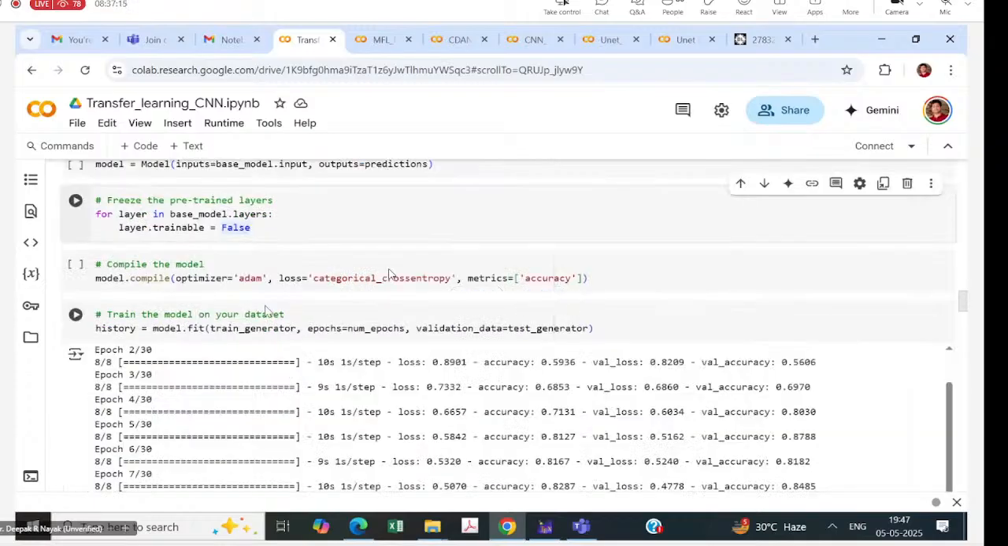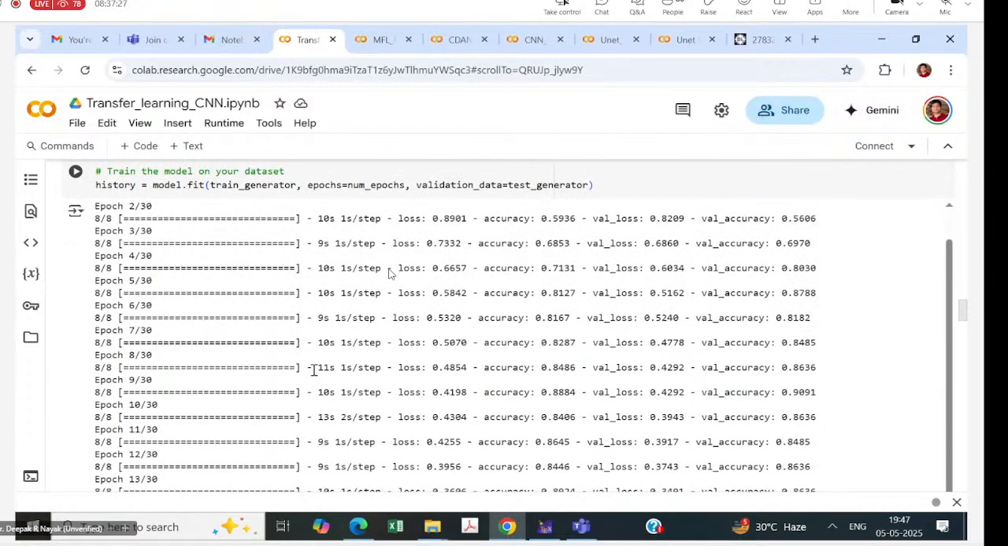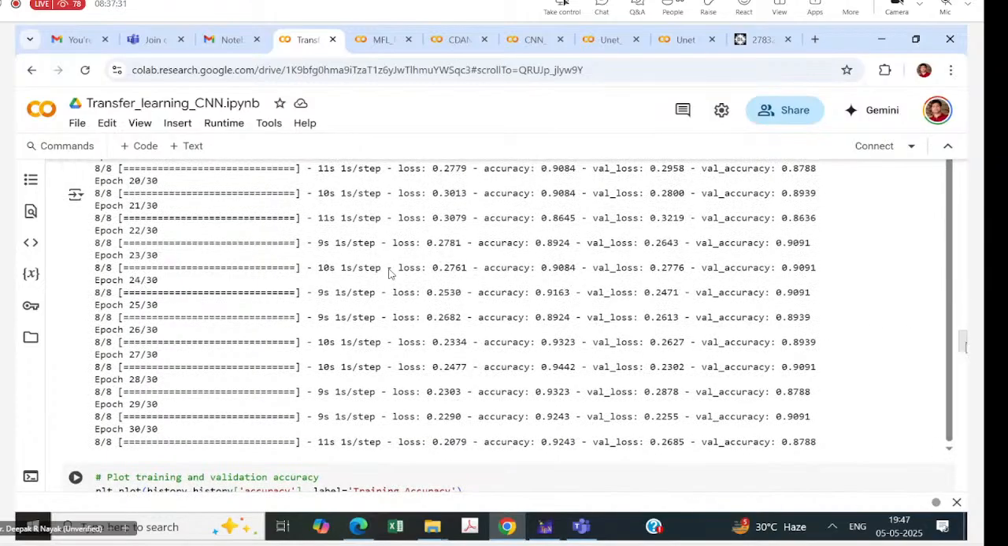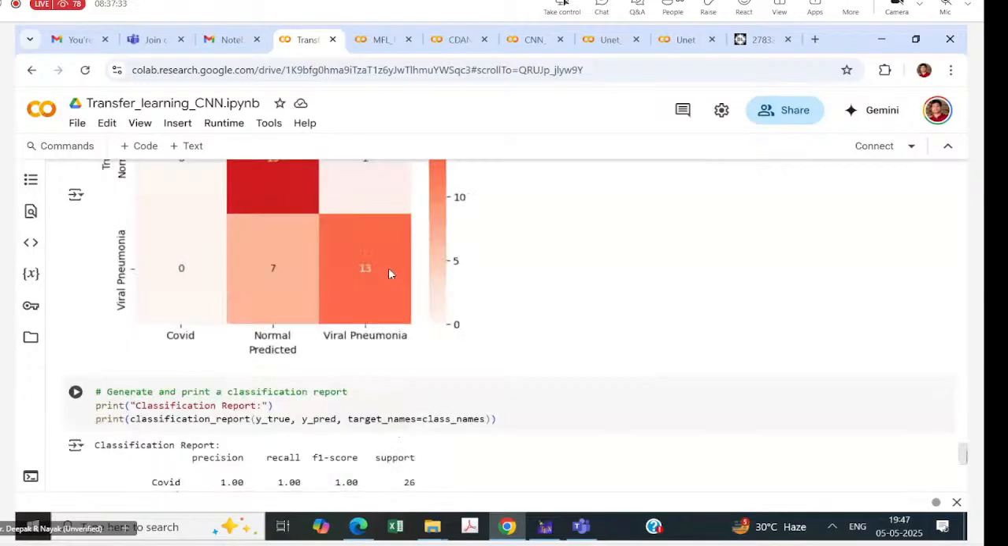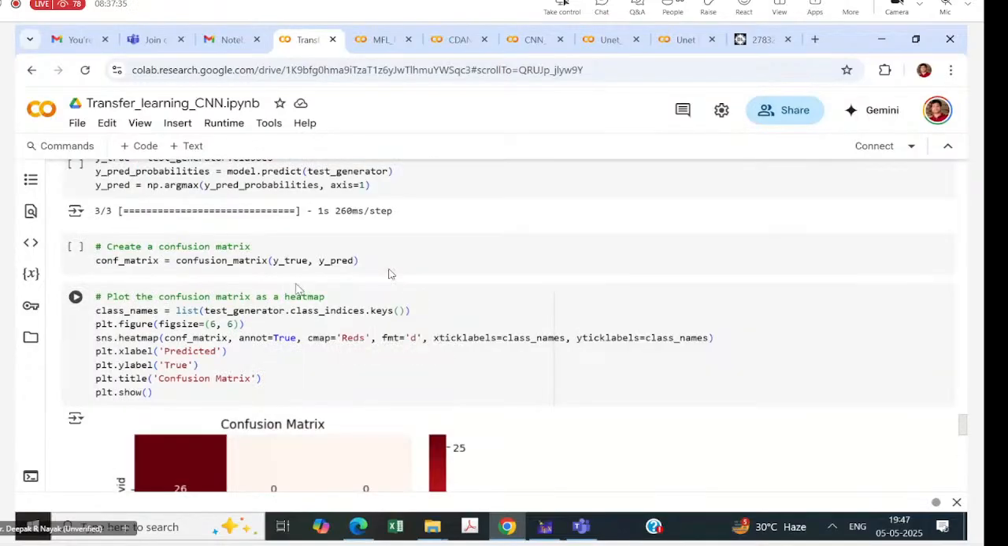Fine. Again, the same things I've explained. Model.compile will help us in compiling the model. Model.fit will help us in training the model. You have to decide the number of epochs, as I mentioned earlier, and all the other hyperparameters. And once it is trained, then you have to evaluate the model. You can evaluate the model, and I'm getting some results over here.